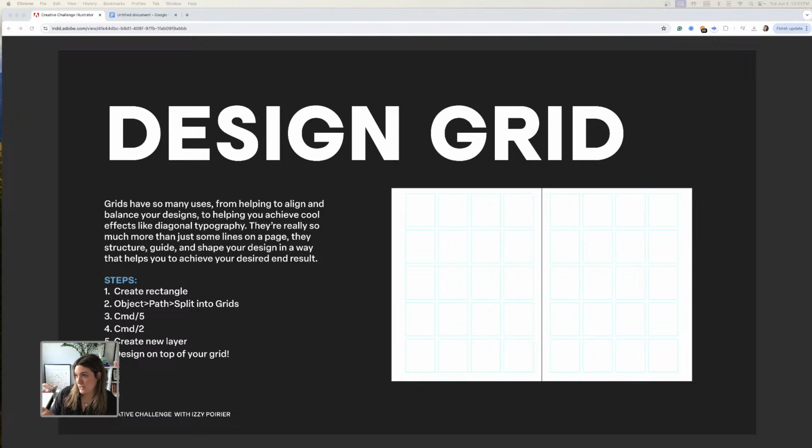So let me know in the chat if you do use grids whenever you're designing, or if this is something new, because I would really love to know about this.